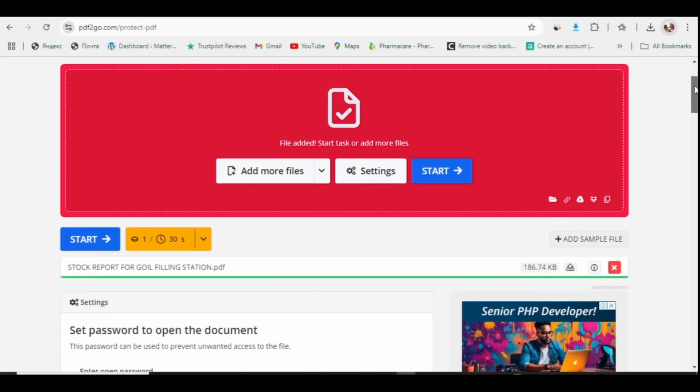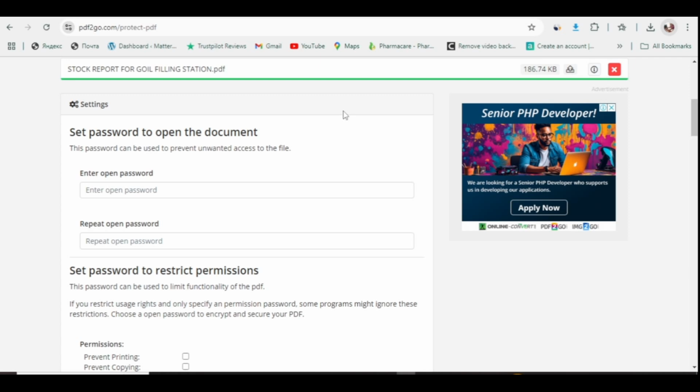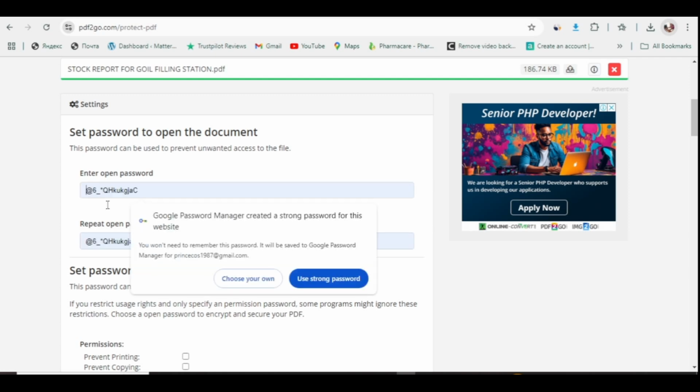So I'll scroll down. Now let me educate you on this. You can see here it says password. You see, set your password to open the document. Now I don't just want to set up the password to open the document. So you can equally set up the password, and the password can be used anytime someone wants to open the document. Then the person has to type the password, but I don't want to do that.